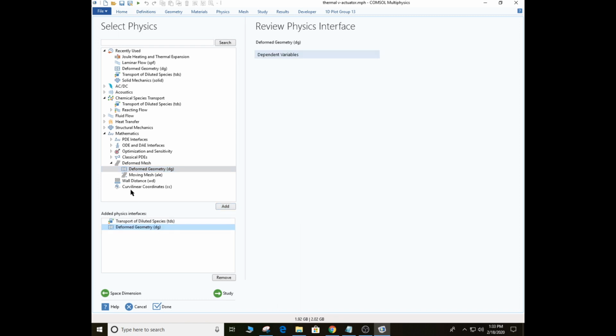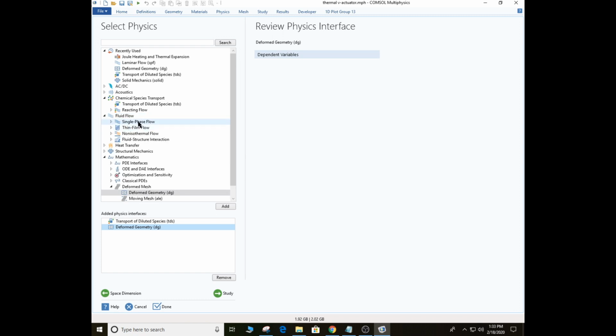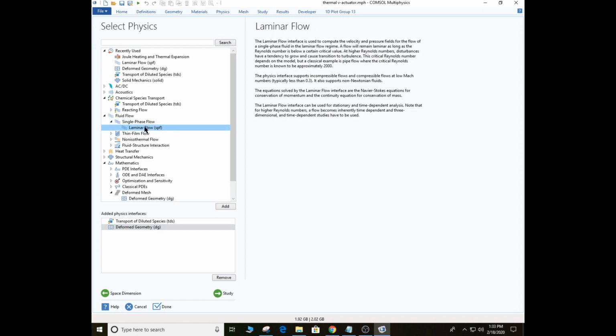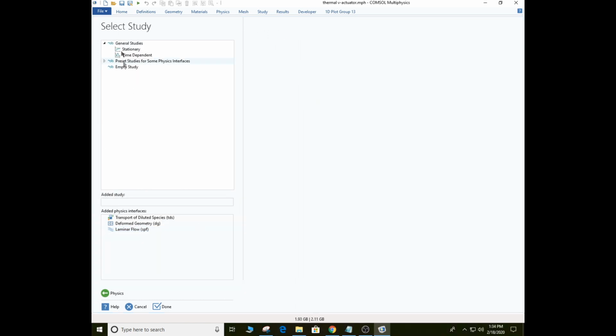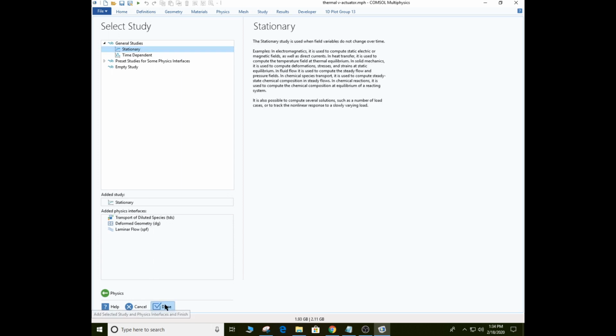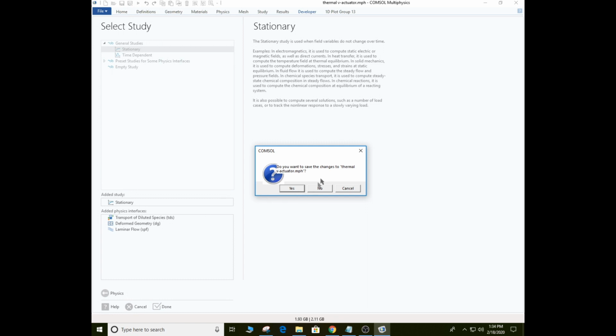Now go to fluid flow, which is right here. Click on fluid flow. Click on single phase. Go into there. And then click laminar flow. And then add that. Okay, so we have three things going on here. And then let's go to study next. Let's click on stationary and then done. And I don't want to save the changes.